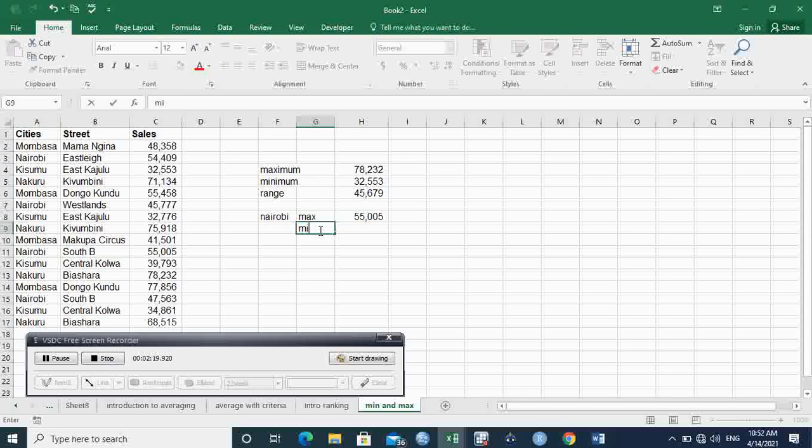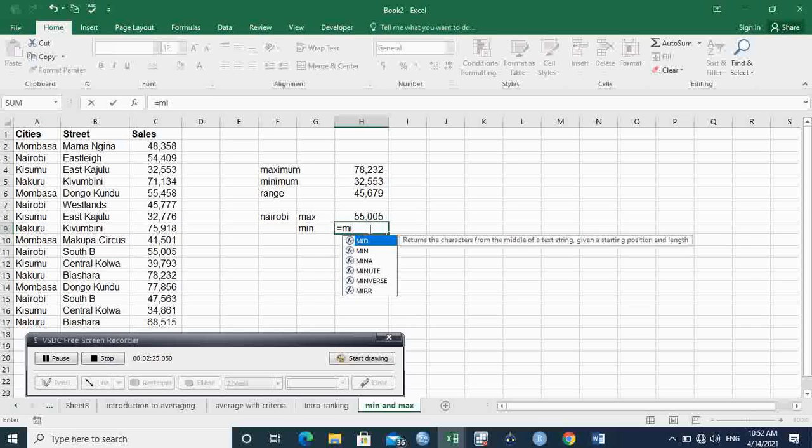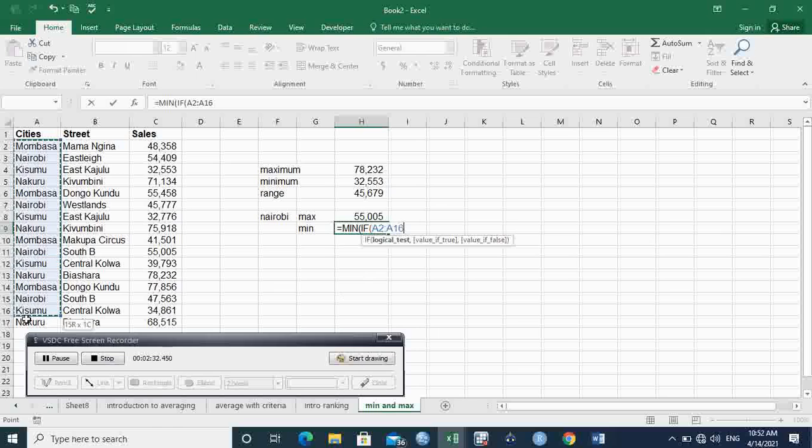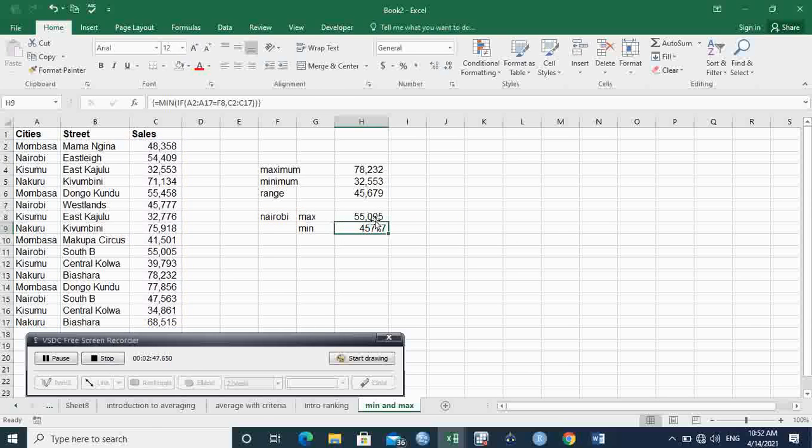Min for Nairobi is equal to MIN, tab, IF, tab, this list is equal to Nairobi, right, comma, we have the minimum of this, close, Control Shift Enter, and it is 4577. Okay, this is the minimum of Nairobi.